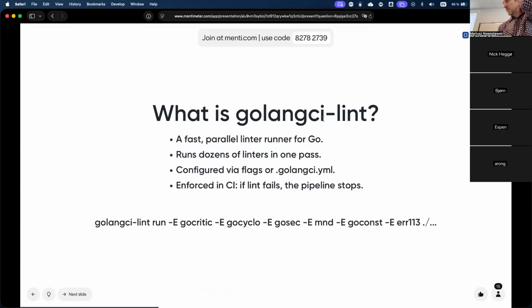What is golangci-lint? It's a fast parallel linter for Go. It runs super fast. It's very configurable. You can configure it via flags or via a configuration file in your project. And then it should be enforced in your CI, right? If it fails, you stop. You tell the developer, look, you screwed up, you have to fix things before I even build or test anything, right?